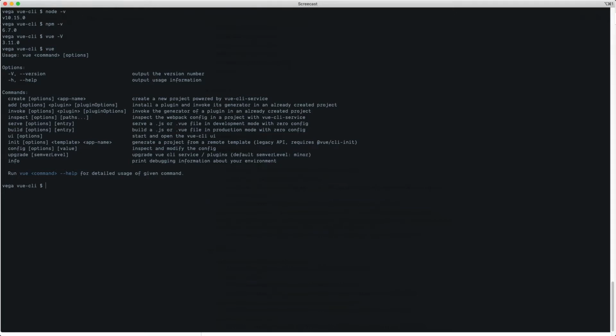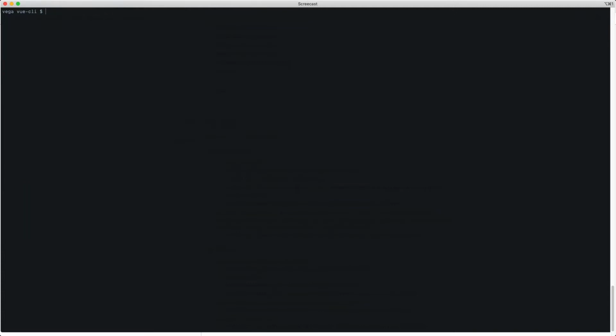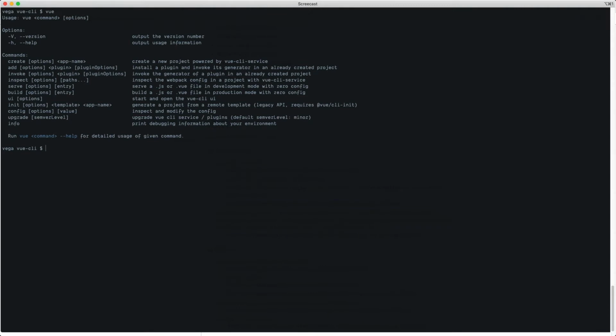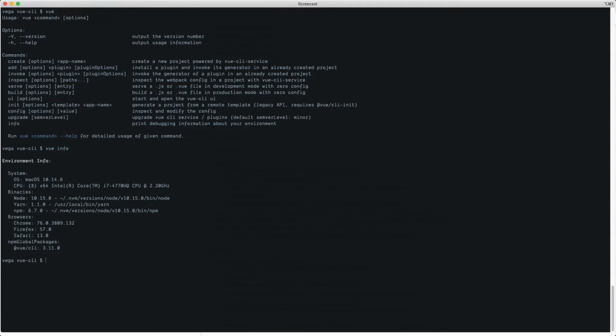We're going to look at a few of them today. The first command I want to look at is just info, which gives us a little more info about what our system looks like. If I type vue and then info, it's going to give me some environment info about my machine. I can see what my system is, and binaries. I can see that I have node, npm, and yarn installed. So instead of having to type node -v, npm -v to see what's installed, that will give me everything. And then it shows what my browsers are and what my global packages are. That's a really good way to get an overview of what your environment looks like.